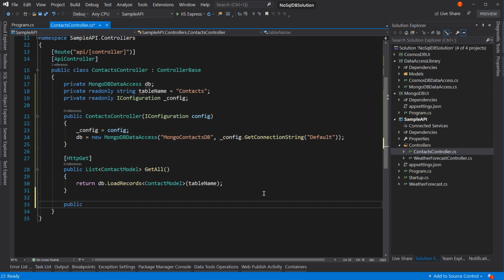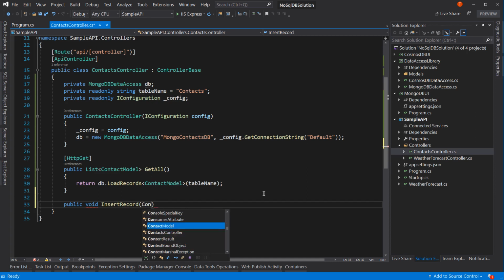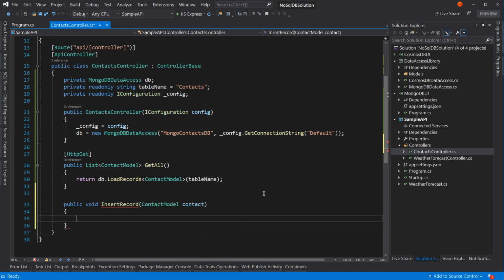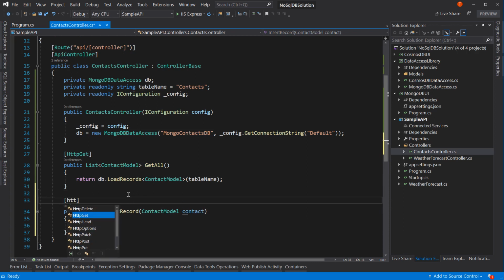So we're going to say public void Insert record. And the record is going to be a ContactModel. We'll call it contact. And we're going to mark this as an HTTP post.